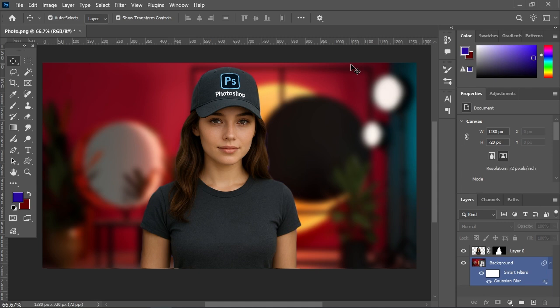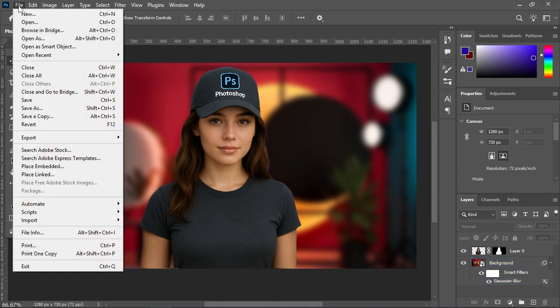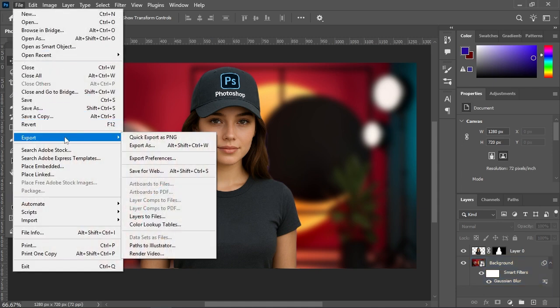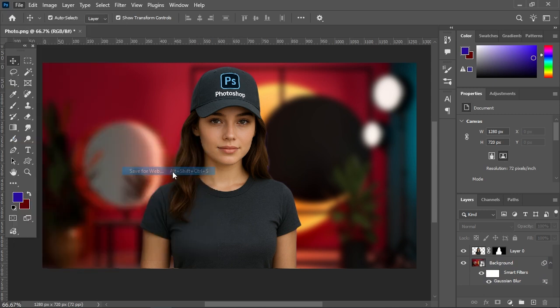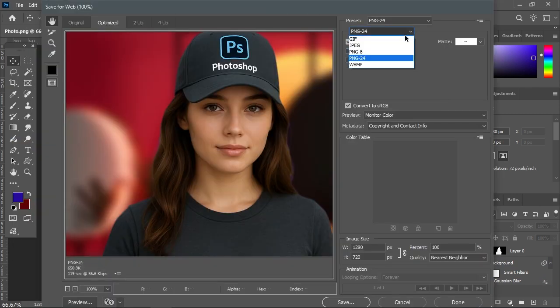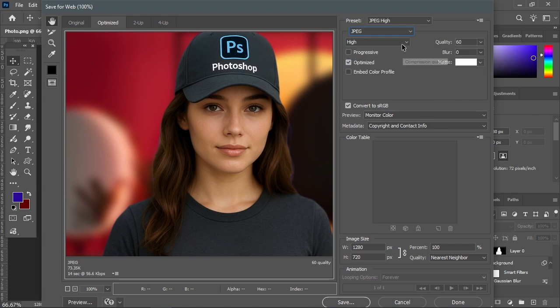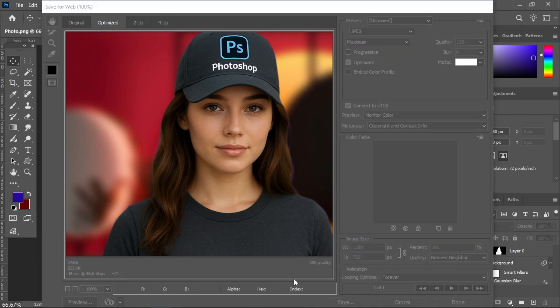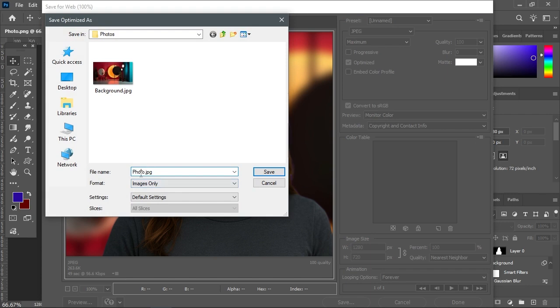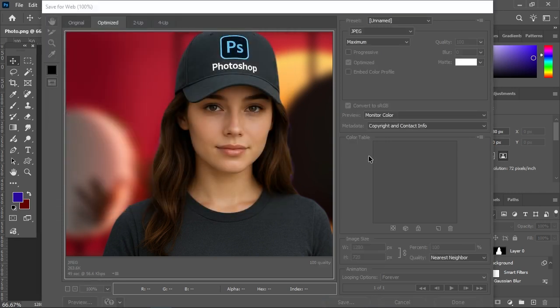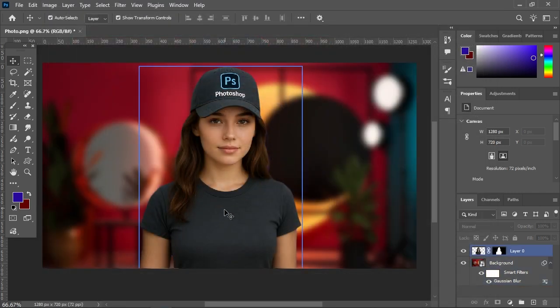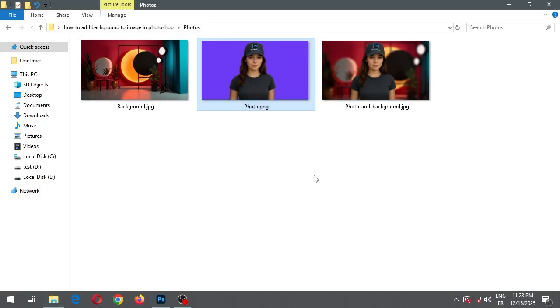To export your work, go to File menu, Export, then select Export for Web. Select JPEG and set the quality to maximum. Then click on Save. Give your photo a new name, then click on Save. Once your photo is saved, you will find it inside the folder.